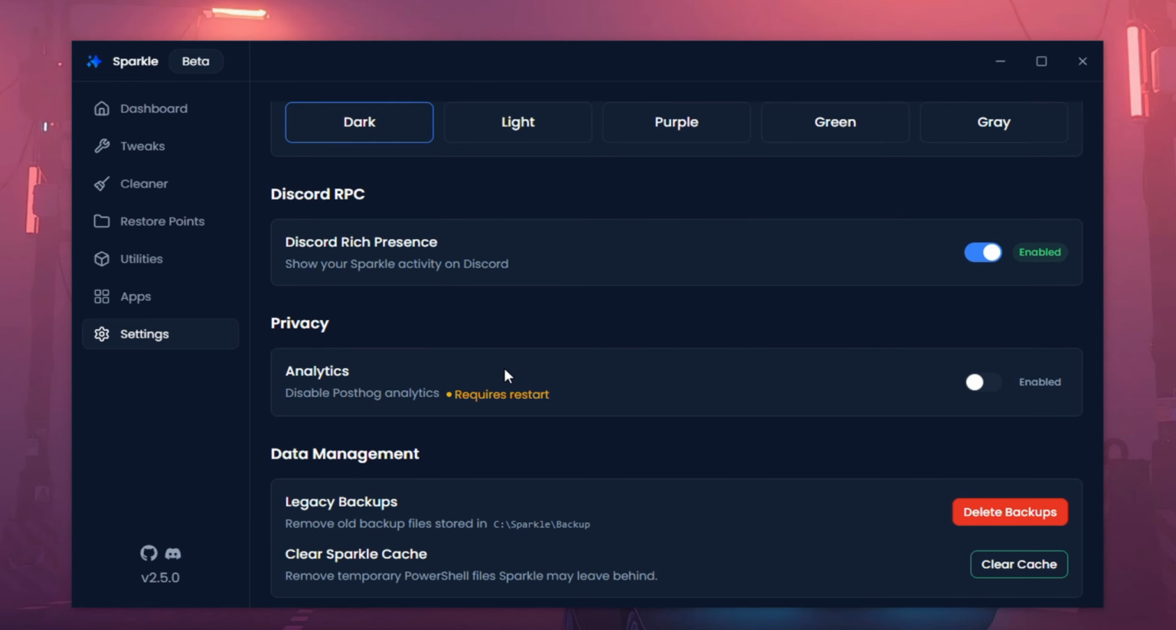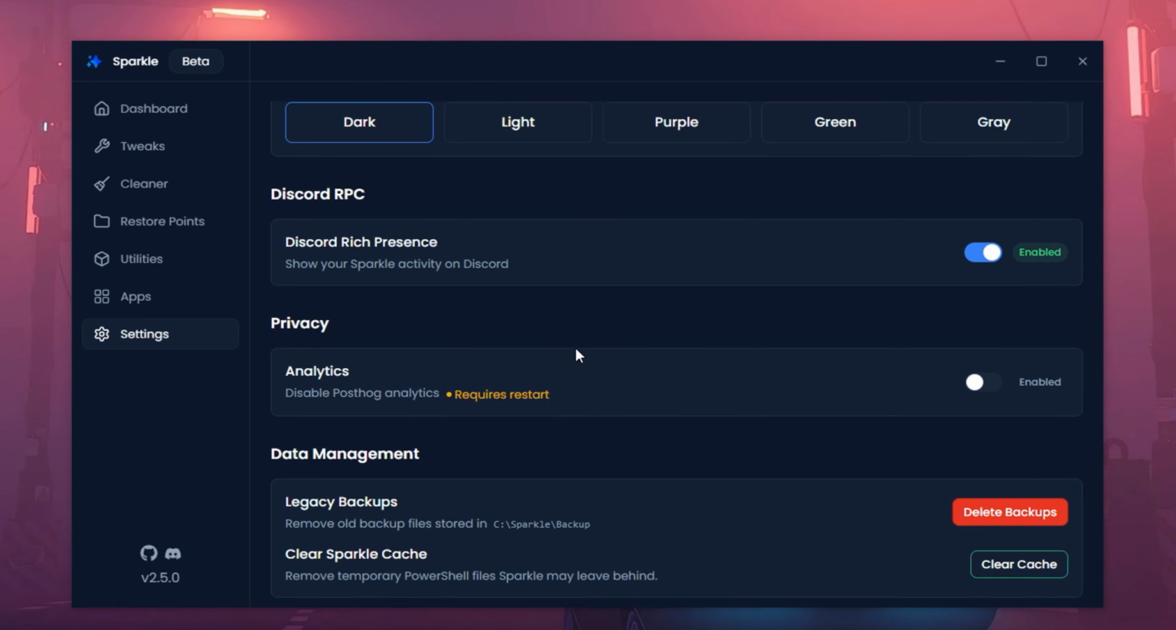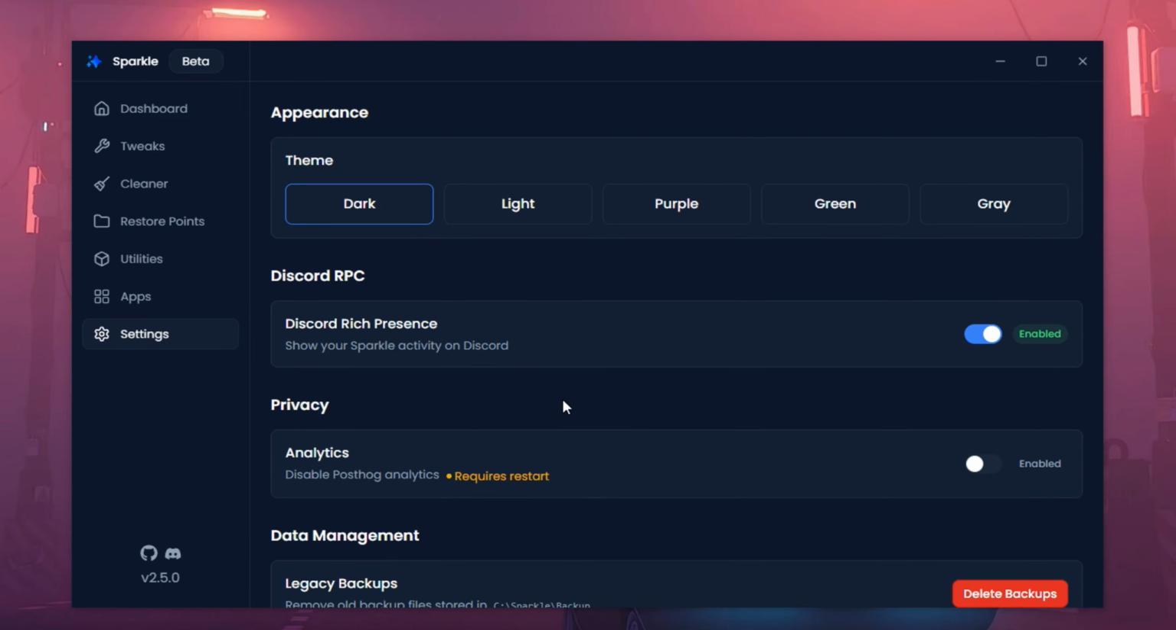Here, you can adjust a few behavior preferences and check for new versions. It's worth noting the app is still in beta, but already feels polished and reliable. The developer is clearly focused on usability and performance, with more improvements expected as updates roll out.